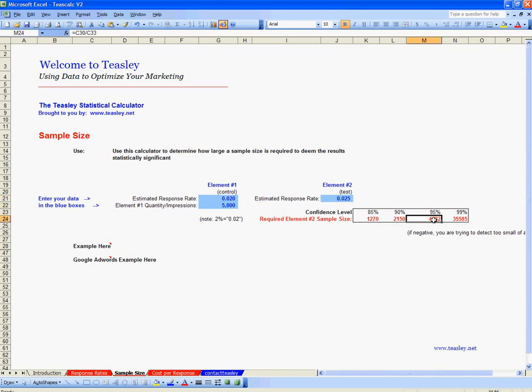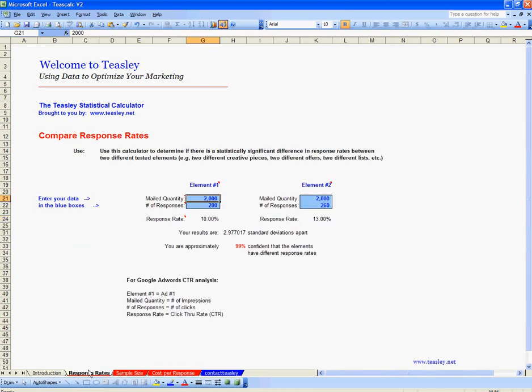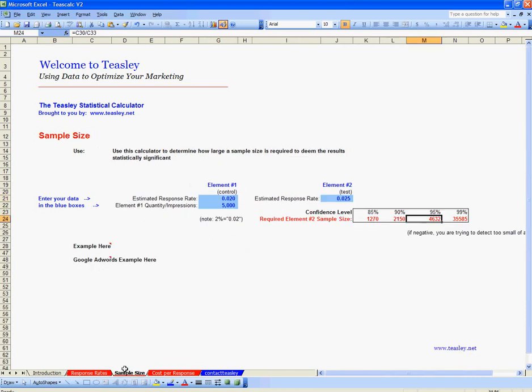And the calculator says, okay, now because you're only getting a much smaller difference here, you have to mail 4,632. That's obviously a lot bigger number because the difference you're trying to measure here is a lot smaller. So obviously, for that to be declared a significant event, you need a much higher sample size. So you can play around with things depending on your situation, both the response rate tab and the sample size tab, depending on the real world marketing thing you're trying to figure out.